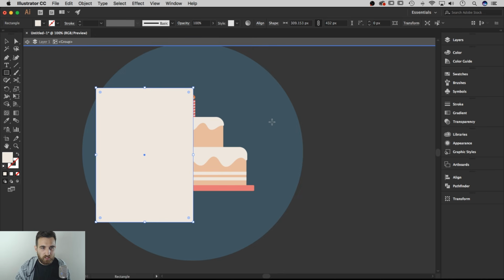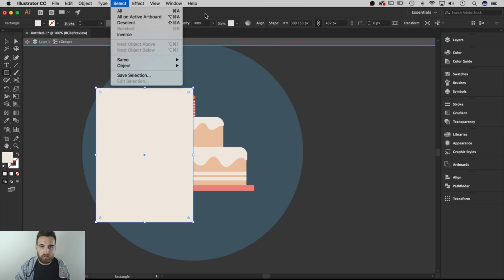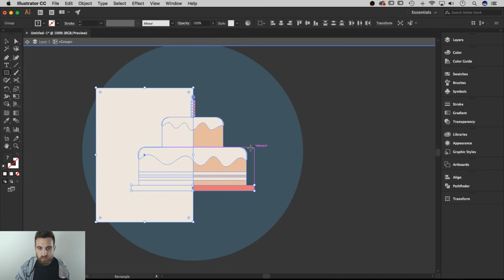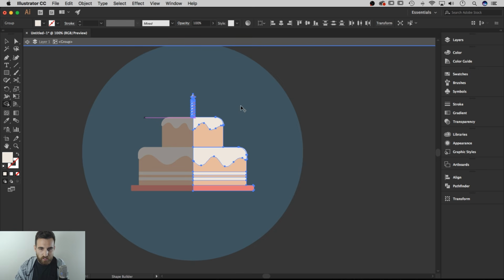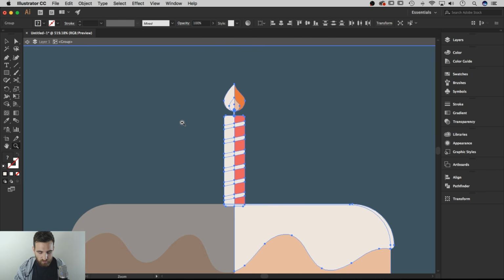I'm going to select all. That's under Select All, or Command A or Control A. So I've got everything, all these cake elements and this big old rectangle, selected. Shift M for that lovely Shape Builder tool. And notice I've got all these shapes. Let's get rid of everything on the left side. I'm going to hold Option and just draw through everything that I don't want while holding Option. So I got all these major shapes taken care of. Let's zoom in a little bit now on this candle, and we'll do the same thing.